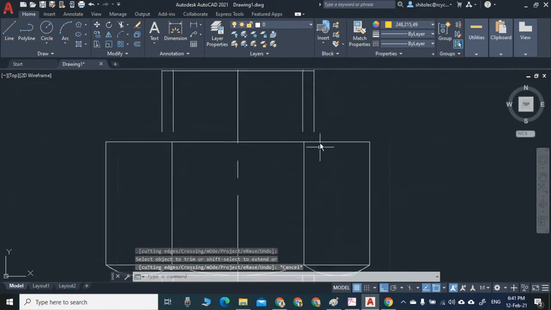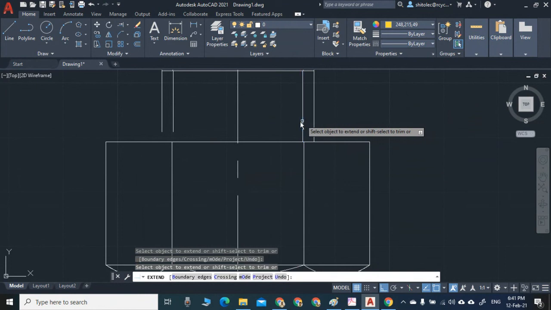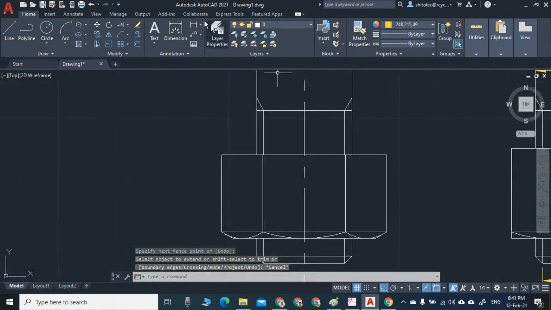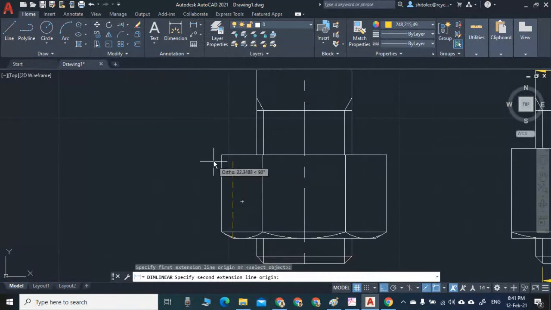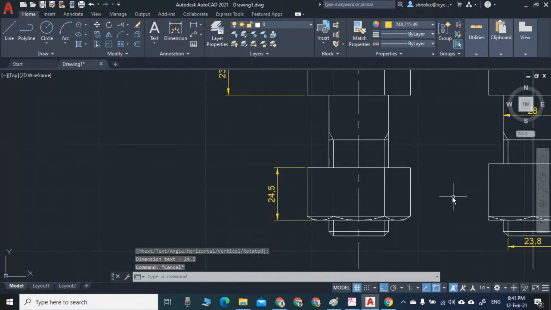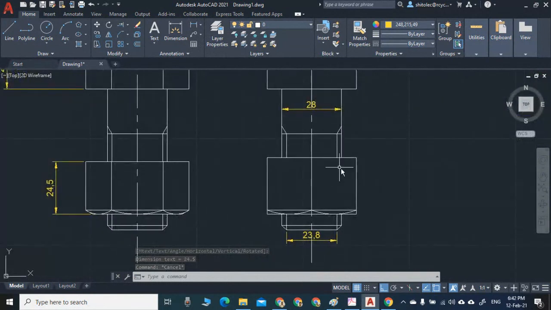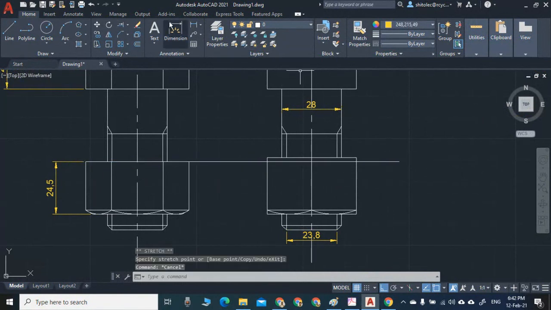Escape, and now I extend. See, now this will extend it up to the next line. If you double click, another next line. Yes. See, now if you do the dimension, click dimension, and now from this edge to this corner 24.5, it is correct. Now similarly here also I need to do, or I will do like this line and stretch it here, enter, and then trim.